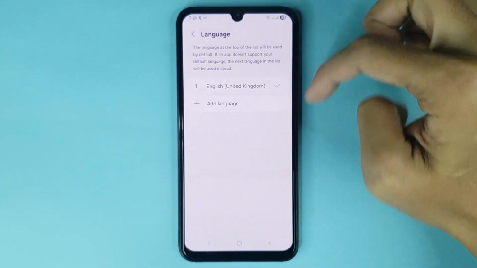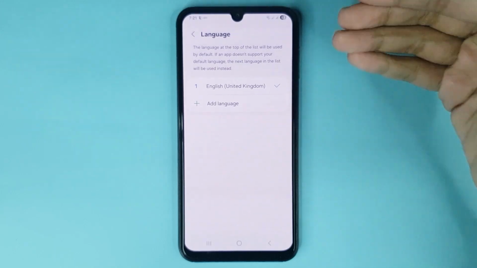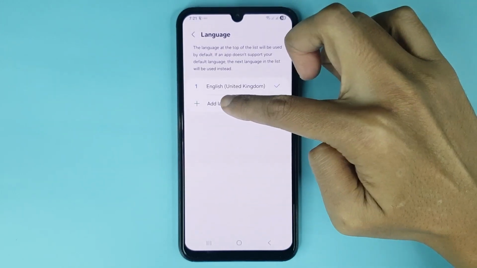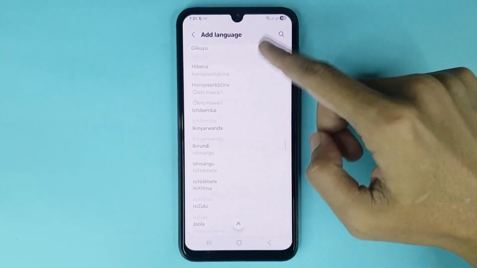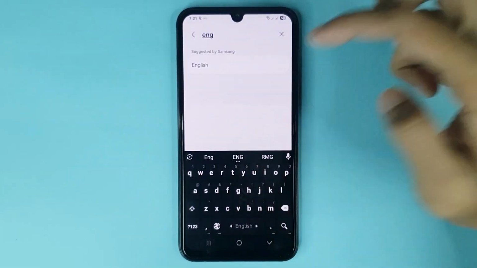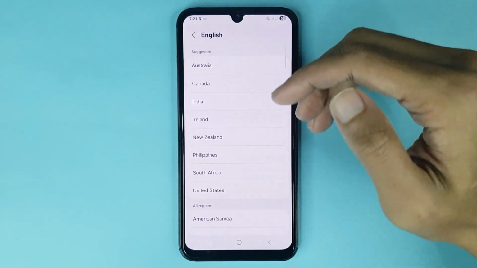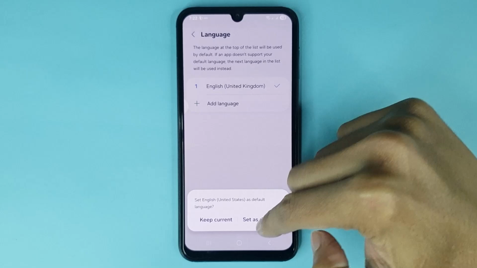You can see in my phone default language is UK English. If you want to add your own language, just tap on add language option and then choose your language. Also, if you want to search your language, just tap on the search icon. If I type English, then just tap on English. Then choose your region. If I select US English, then tap on set as default.